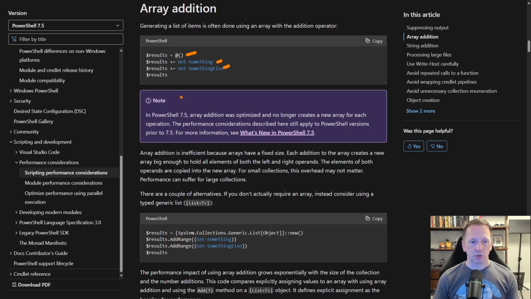In that same course, however, I did mention that in PowerShell 7.5 there were some improvements, and this array addition was optimized, and it no longer creates a new array for each operation. That's why it takes so long, because you're not actually just adding something to an array, you're copying the array with a new item added to it. And as that array gets bigger and bigger, your performance can decrease. If you're on PowerShell 7.5 or later, it doesn't do this anymore, and the performance is actually pretty fine. We'll actually see that here in just a second.